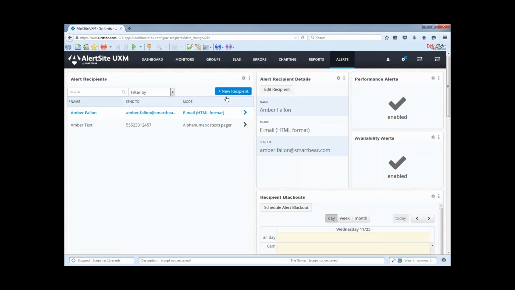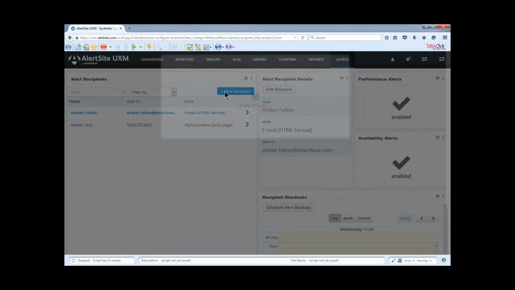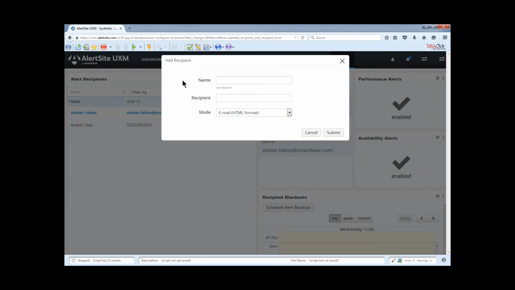So you'll want to start by creating a new recipient. And recipient in the add recipient field is a little bit of a misnomer. The recipient box here really indicates contact method. So if I were going to say something called Amber Desk, put in my desk phone, I'd want to put in my phone number for my desk here.